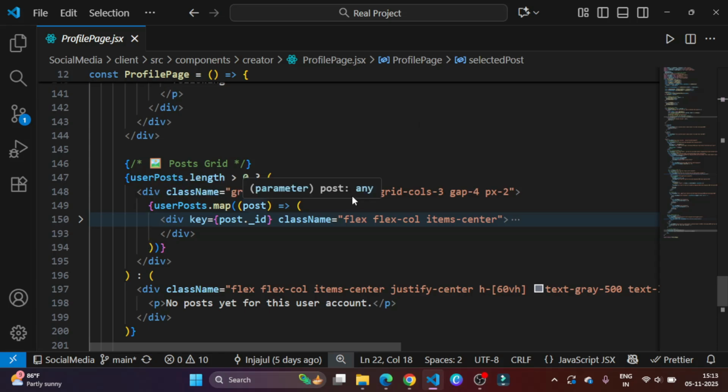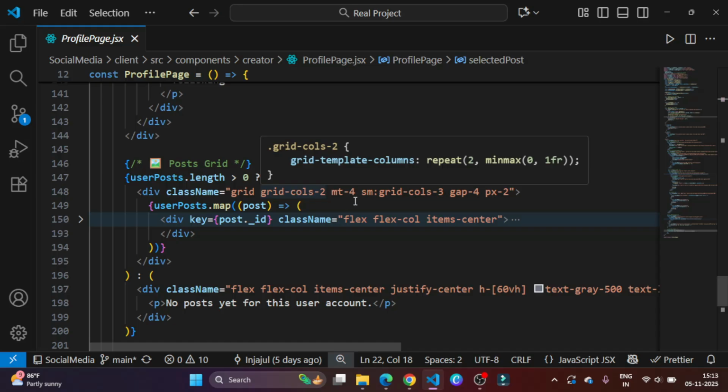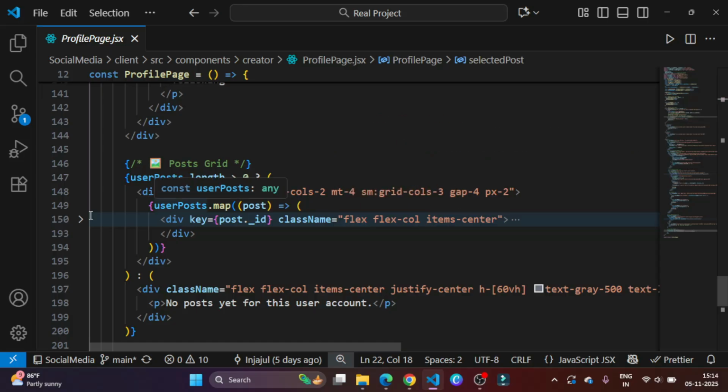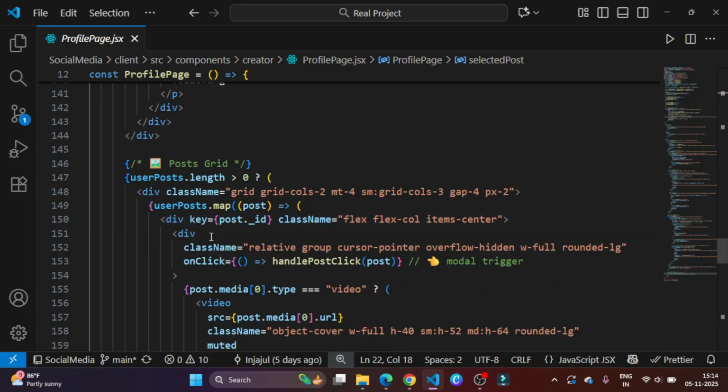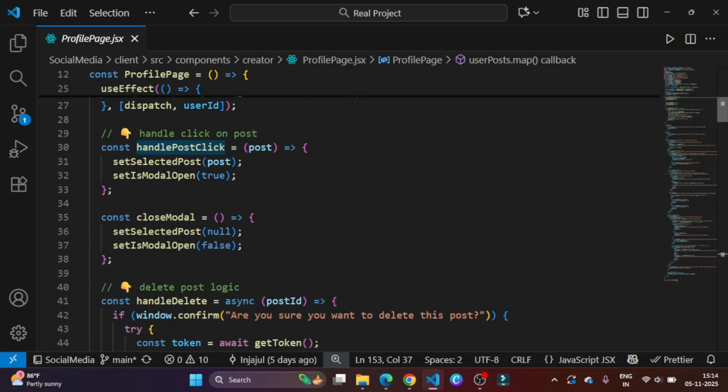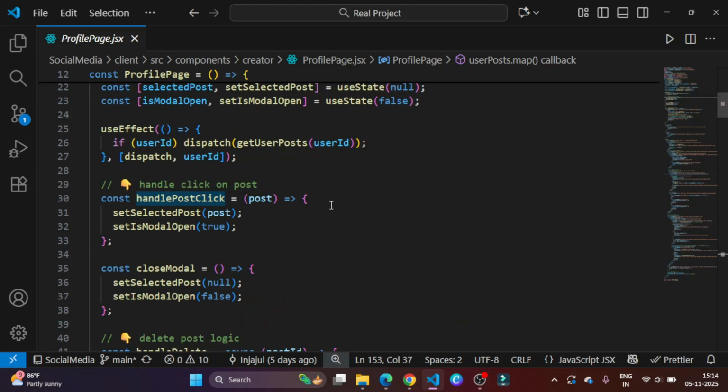So first I map through, and here if you look at grid columns 2 at smaller screen, but above the smaller screen, grid columns 3, and then just map through all the users. So this is the div, and I just click handle post click, so that's why you can see the modal open, right? And this is the handle post click, and we have this post, right?